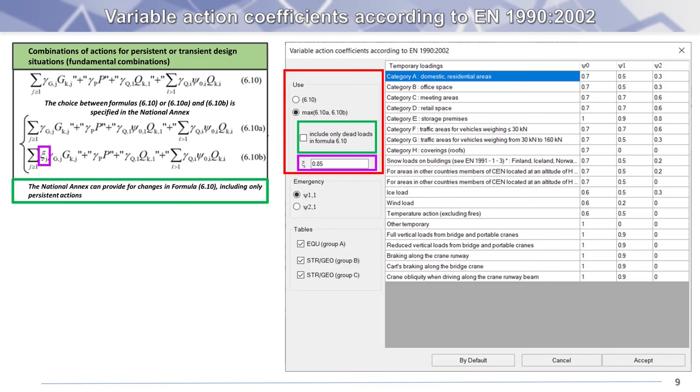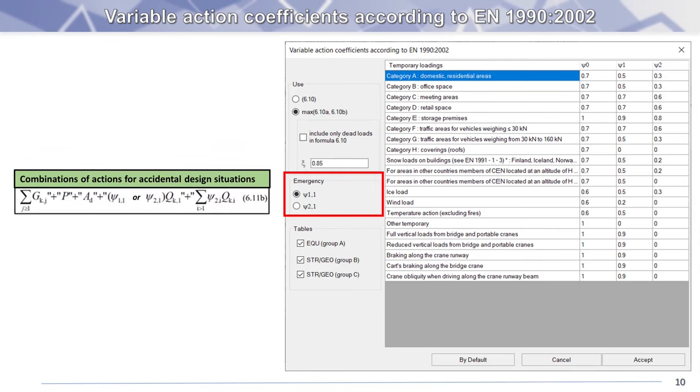This dialog box specifies the following. First, choice between formulas 6.10 or 6.10a and 6.10b for the group B. The formula 6.10 is always used for the groups A and C. In addition, it indicates the value of coefficient psi for the formula 6.10b and whether only constant loads shall be used for the formula 6.10a. Second, use of the factor psi 1,1 for accidental design situations or factor psi 2,1 for the fundamental variable action.